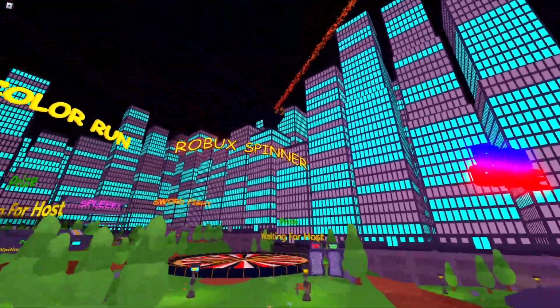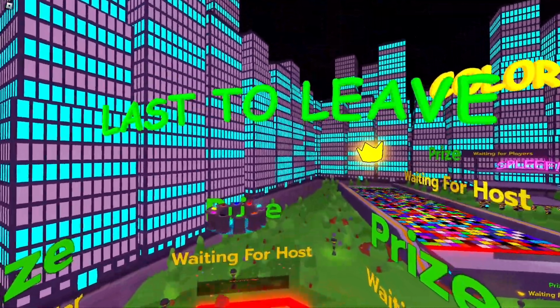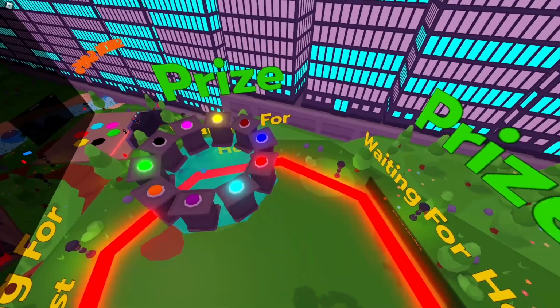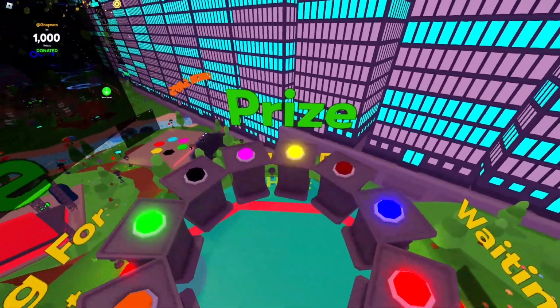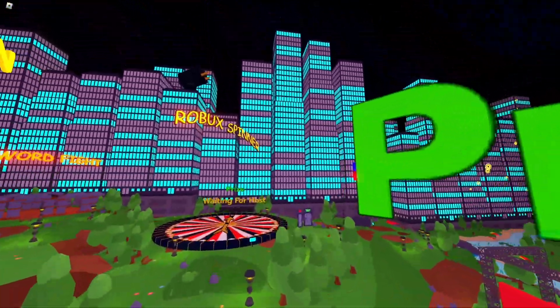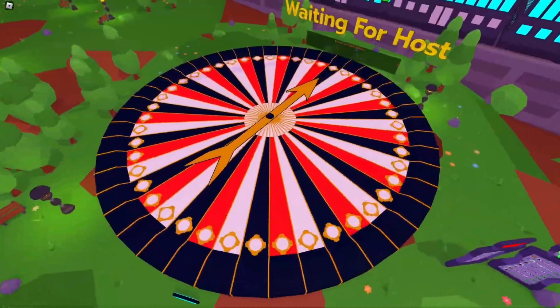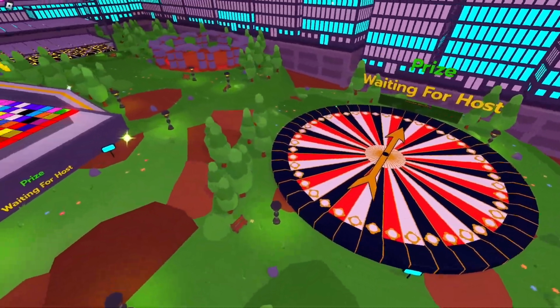now you also have other events I'm going to explain really quick. First, you have Last to Leave the Circle. The player who is the host at the top can basically select any random mini games from here, and the players will just basically, last one standing wins the event. Then you have Robux Spinner, which basically is just RNG. You put all these players in a wheel, last one standing will get the prize.